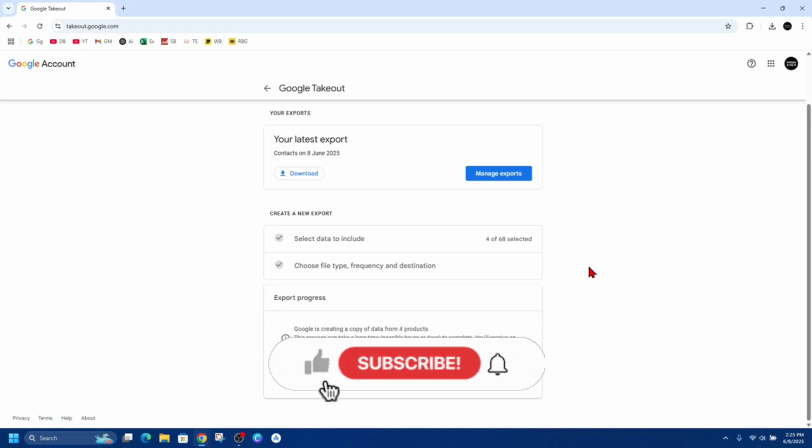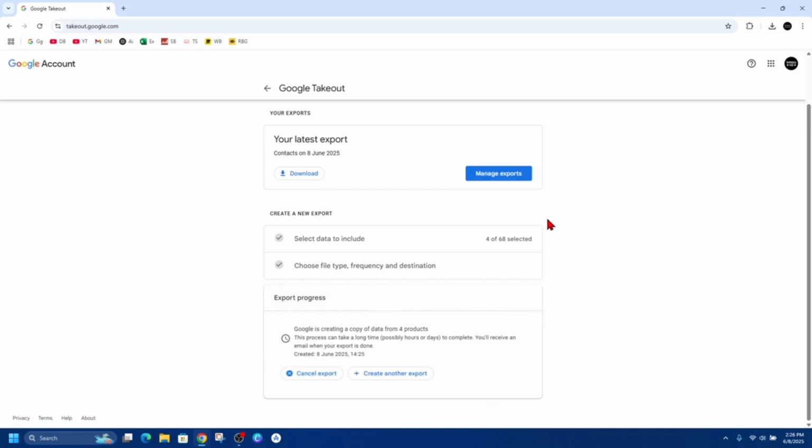And now from here, go ahead and download your data from your email, because you'll get this email to you, and then simply download it and then put it on your external drive just like that.